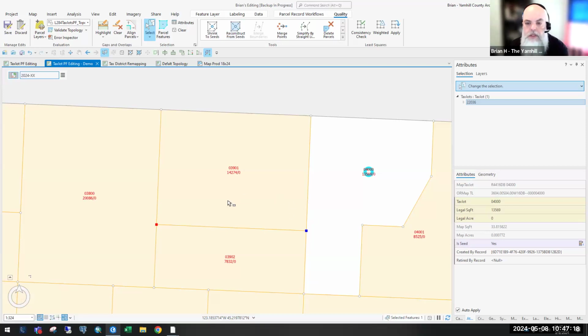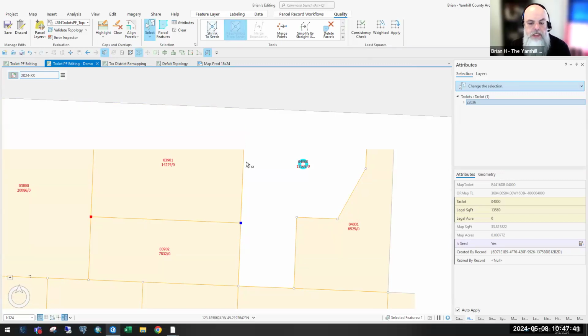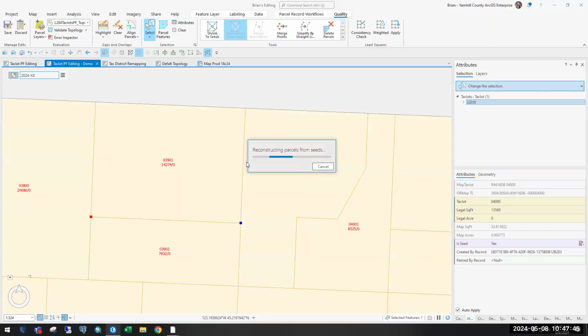Where this comes in really handy is, say you need to do, and I use it a lot for maintenance, not necessarily revisions. I use it sometimes in revisions, but if we needed to come in and make a change to this somehow, you could select these two, shrink them both to seeds, then go through and rework your line work in between, and then reconstruct from seed, and it will grow them back to that new adjusted line work.